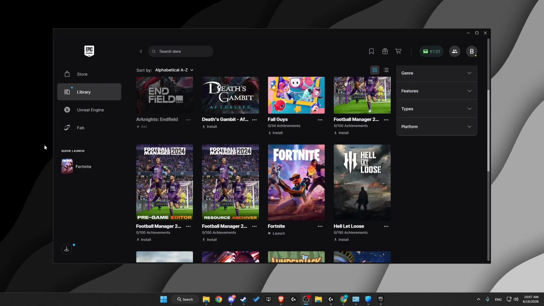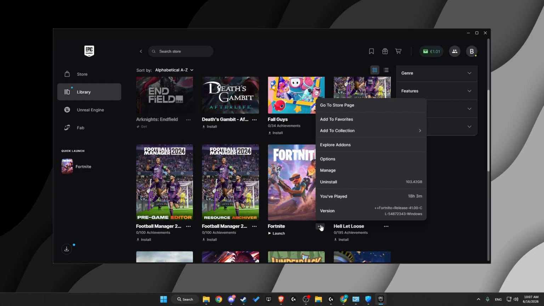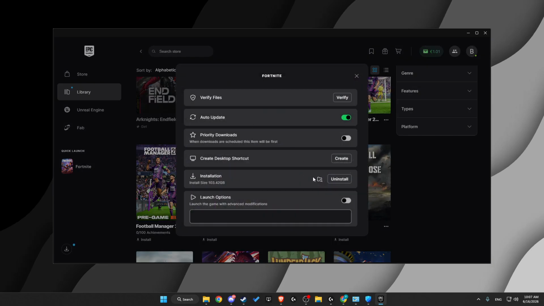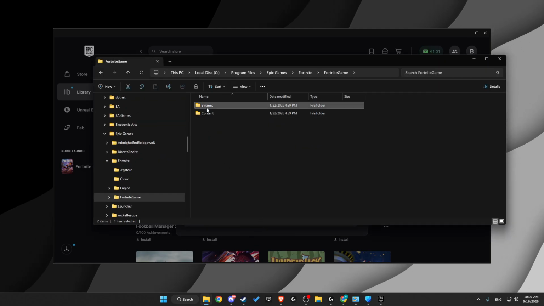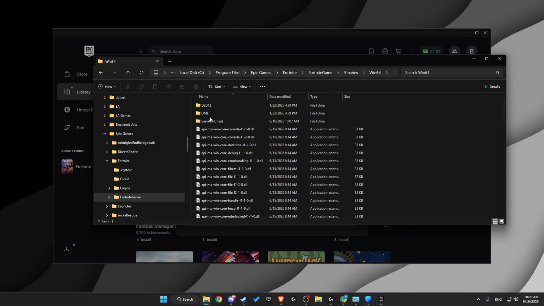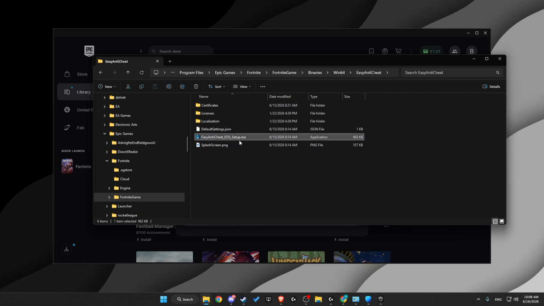Super easy fix. You just need to go to Library, then find Fortnite, press on the three dots, go to Manage, then you will see this folder here, open Install Location. Then you need to go to FortniteGame, Binaries, Win64, then EasyAntiCheat. Then you should see EasyAntiCheat_Setup.exe.